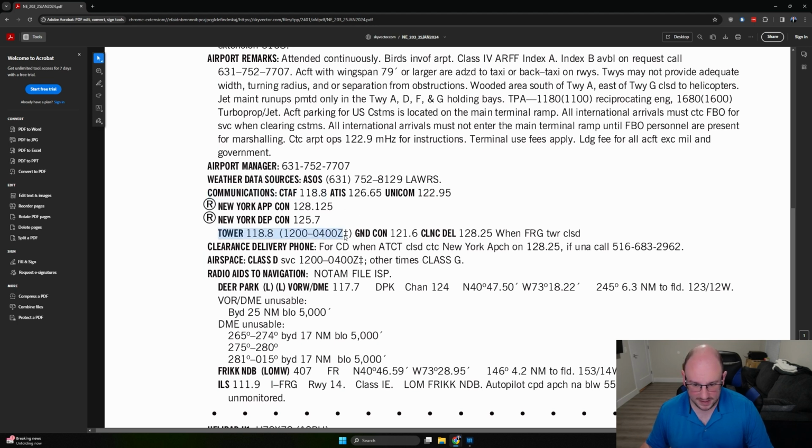But then if we look at tower, we see this, 1200 to 0400Z. What does that mean? Well, that's the operating hours of the tower in Zulu time, UTC, Universal Coordinated Time. And then there's a double cross. What does this double cross mean? Does it mean that one of your enemies has double-crossed you and you should never go to Republic Airport? No, that's not what it means. What it actually means is that they observe daylight savings time, all right?